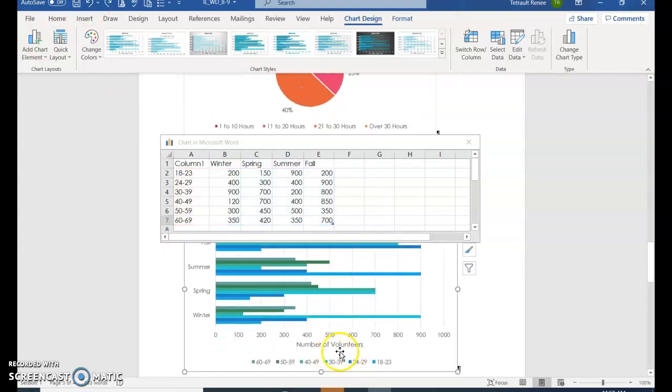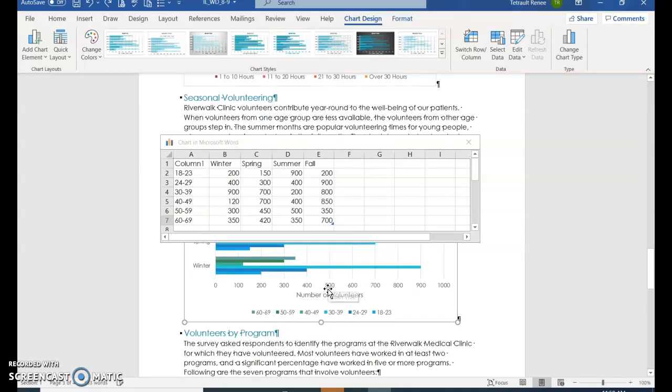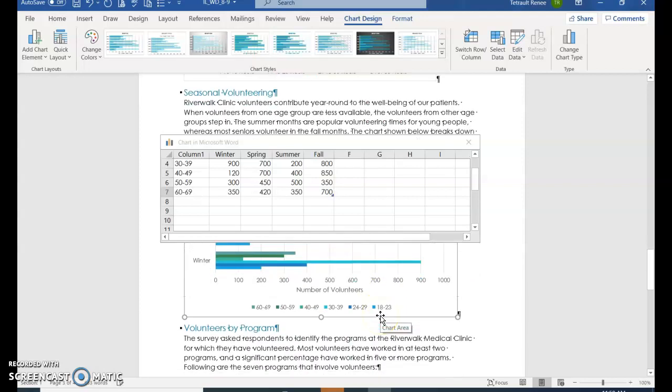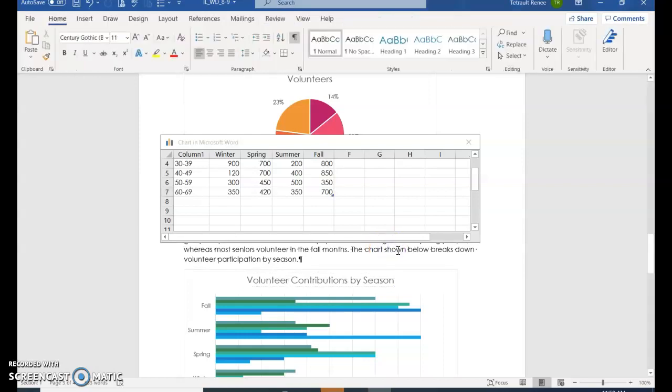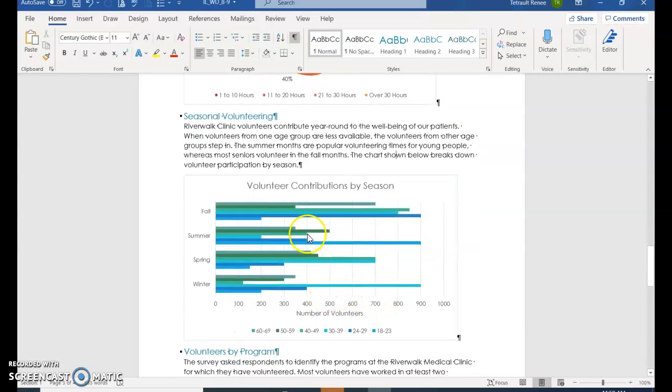Usually when they have a horizontal axis name, they usually have a vertical, but this one doesn't. So the chart title is volunteer, and you can't see where it is. It won't come in. There you go, volunteer contributions by season. And then click anywhere in Word and the Excel spreadsheet. You can close out of here, and then you should have your chart, which is in data format, and you have a title and just a horizontal axis name.